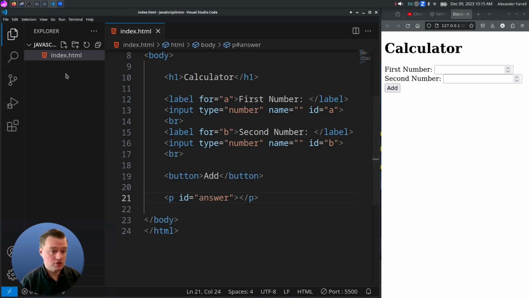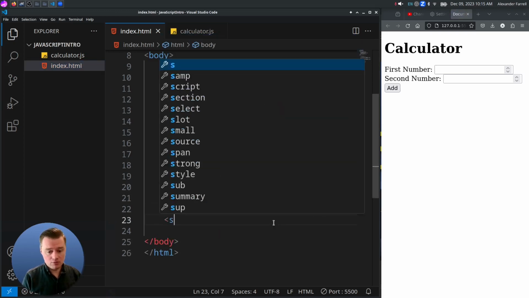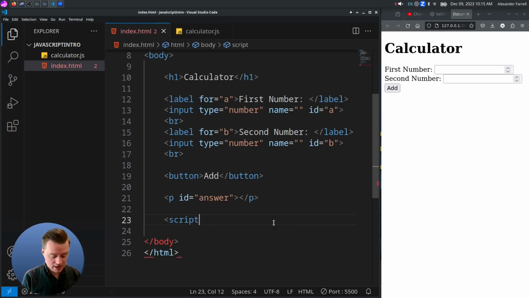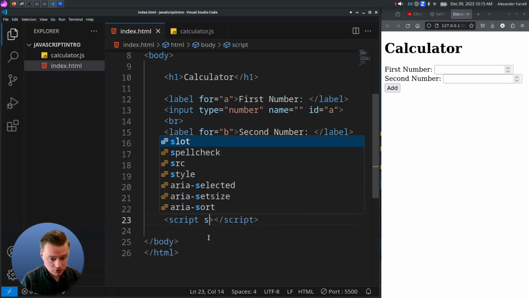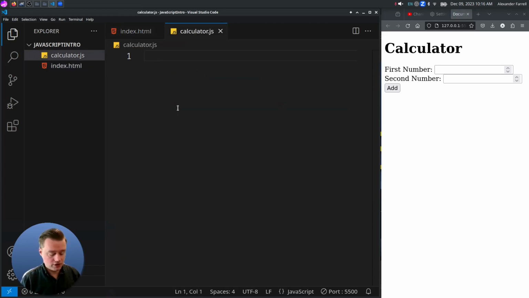Let's go up to the top, and we'll create a new file called calculator.js. Go back to index.html, and at the very end of the body, we're going to add a script tag. The script tag is going to get an attribute called src equals, and then the name of the JavaScript, so calculator.js. Jump up to calculator.js, and we're going to now actually write our JavaScript.